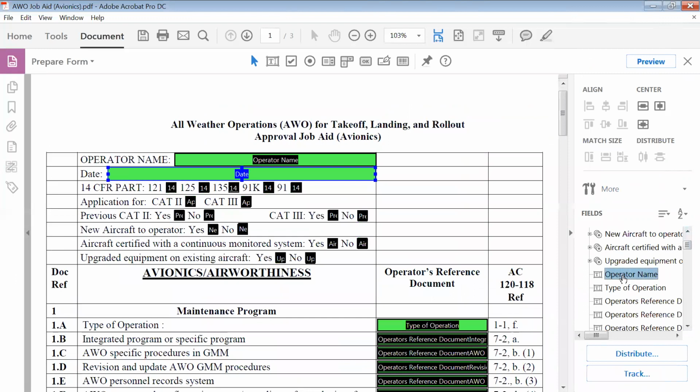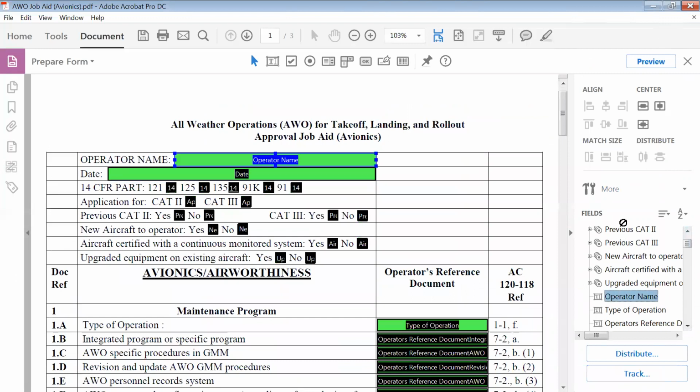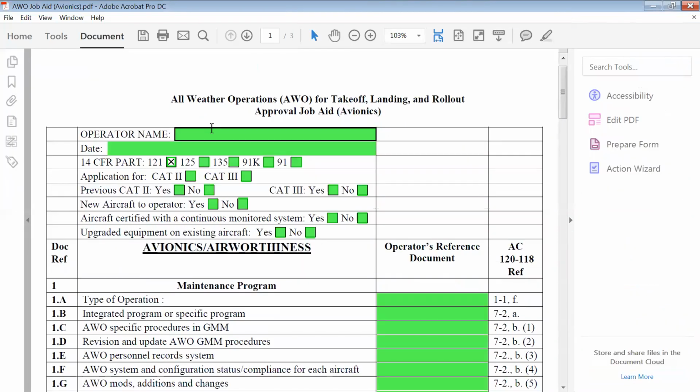So we're going to take it, highlight it, drag it up, and put it above date. So now our operator name is first. Again, we're going to close it so we can test it out. Hit on operator name because that's the beginning of the form. Hit tab, date, goes through the different parts.